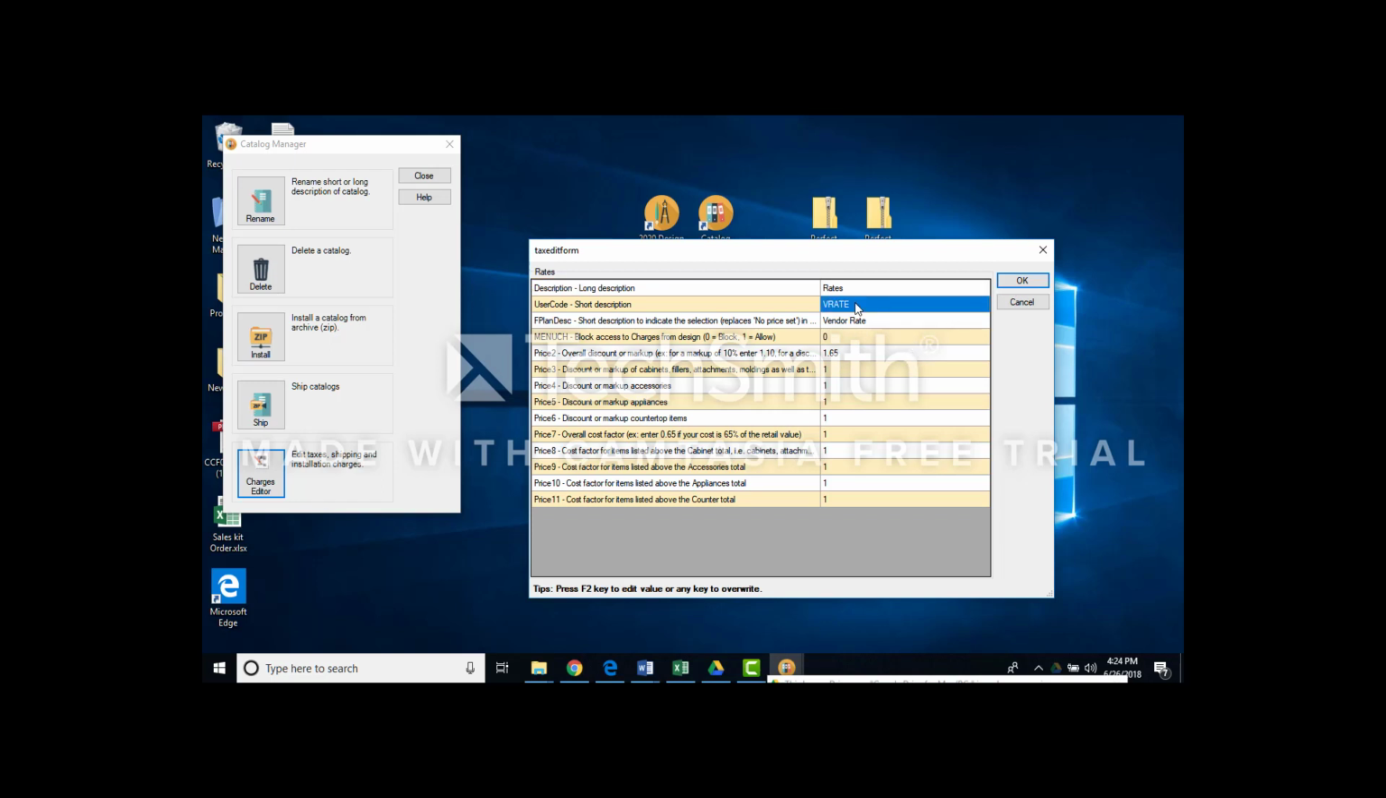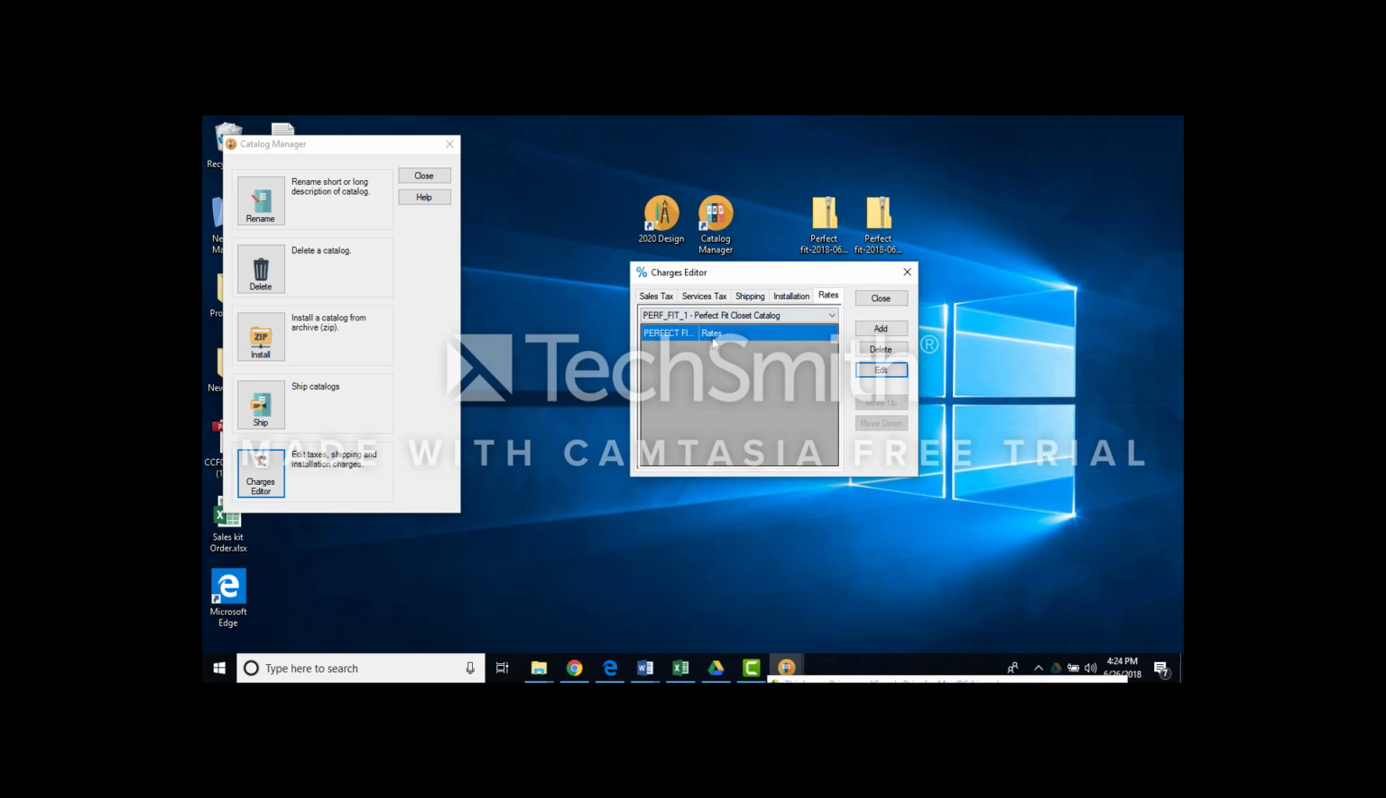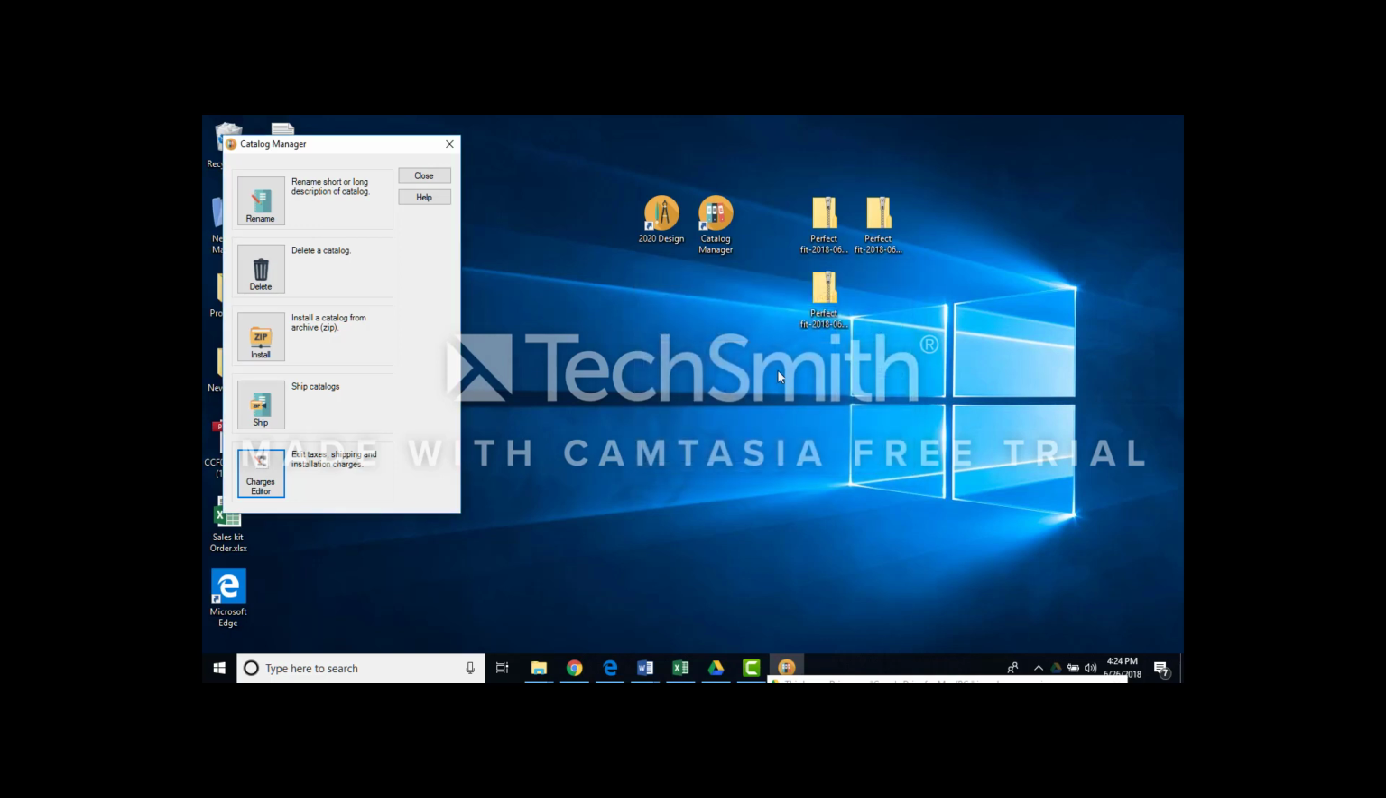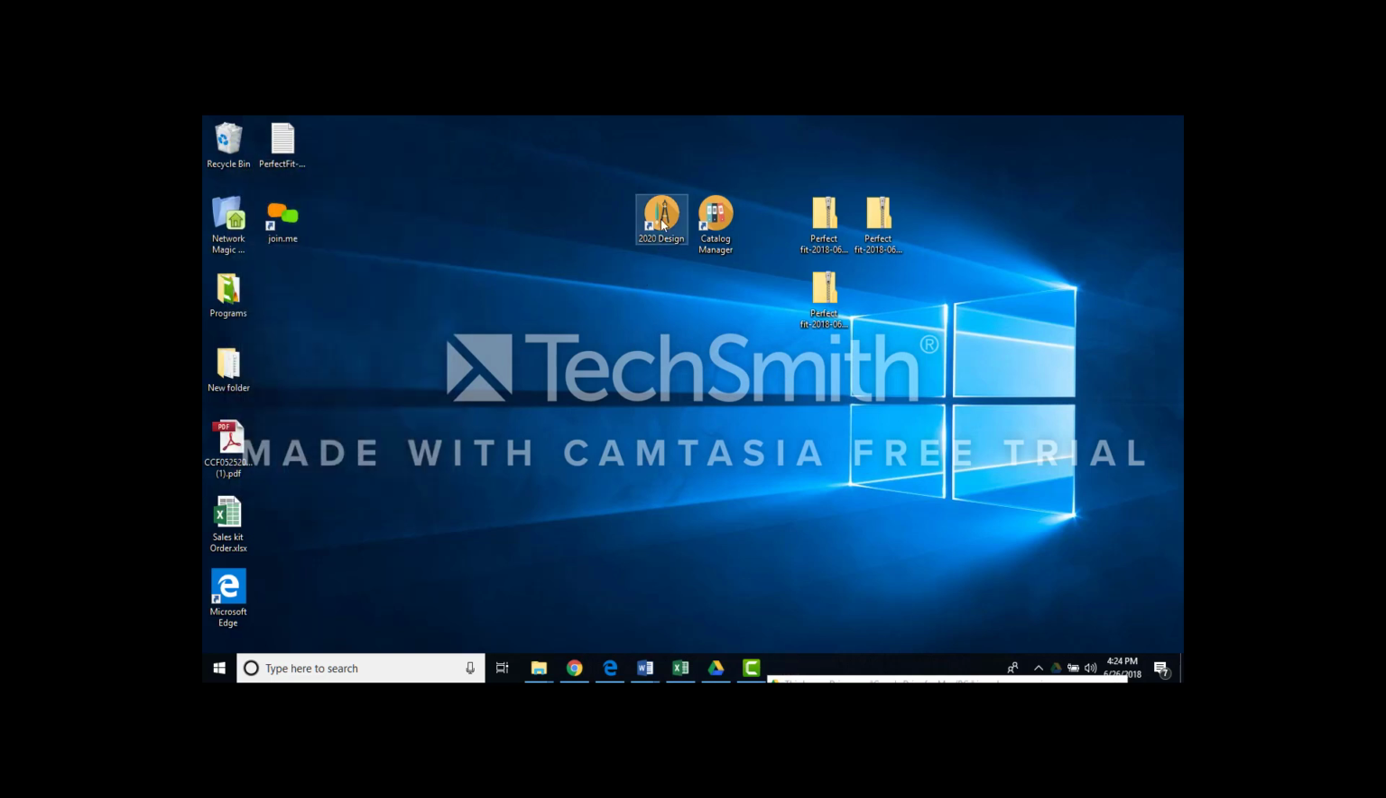So you can change the user code, so variable rate, or you can go perfect fit rate. Okay, you hit OK. Perfect. So perfect fit rates, awesome. So you've selected all those. You made sure that's all the perfect fit catalog. Good. Okay, so we're going to close out of this now. So you've set that up on the back end. Now we're going to close out of this and open up 2020.